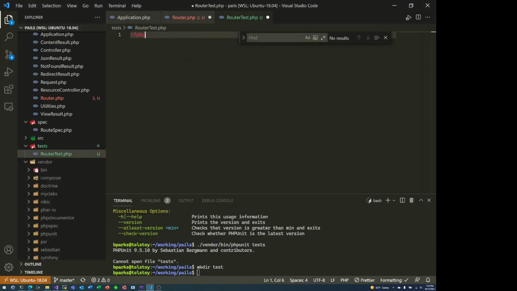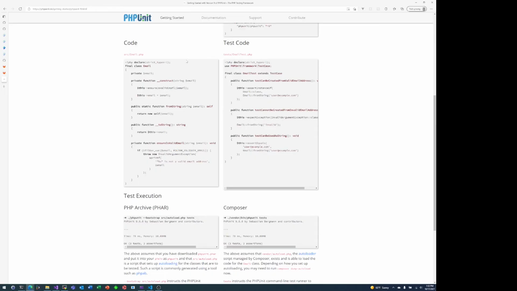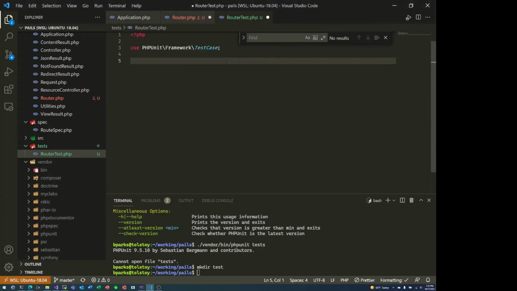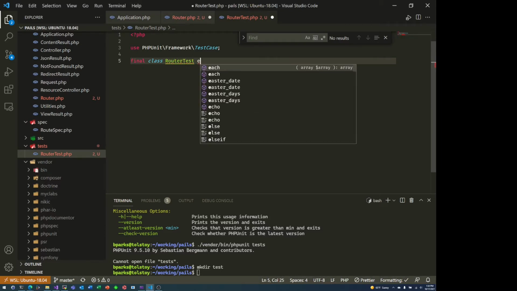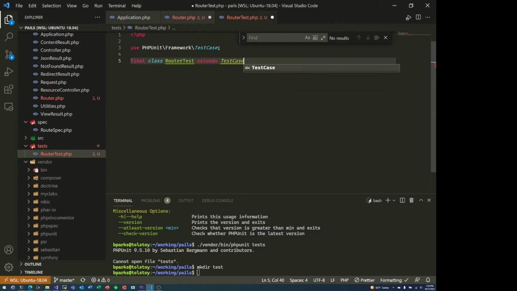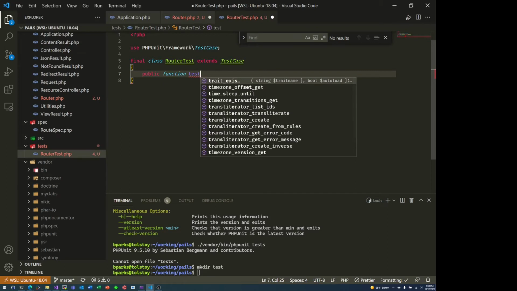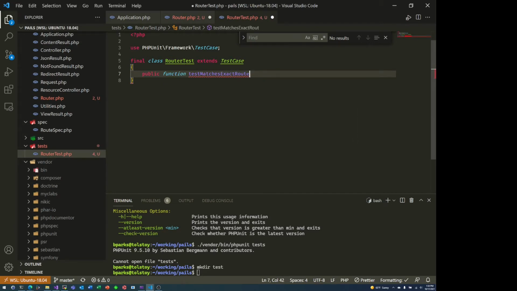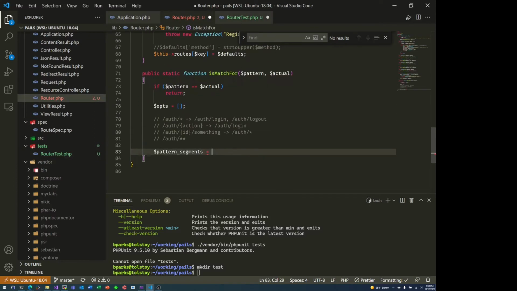Let's create our first test. First, we have to have this use TestCase, and then final class. It's final so that it can't be overridden, because this is a test class. It doesn't make sense to inherit from a test class. So we'll call this RouterTest. RouterTest extends TestCase. Let's start with something simple. So we're actually testing specifically this isMatchFor function.